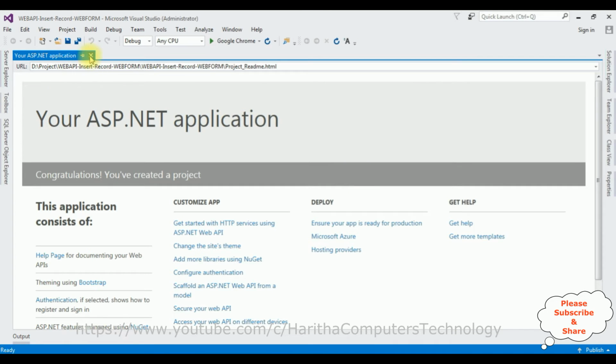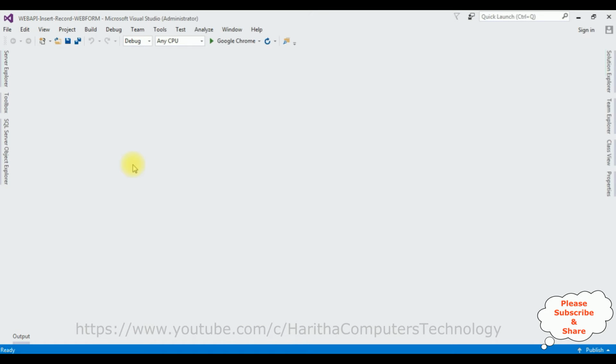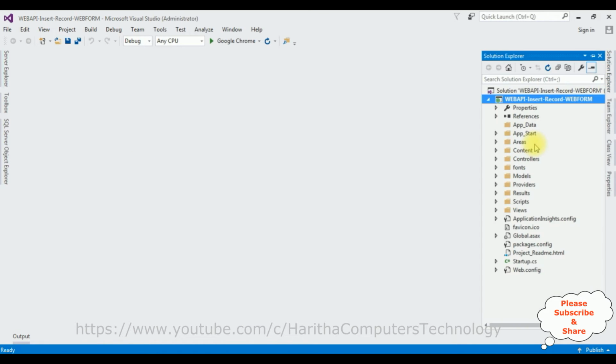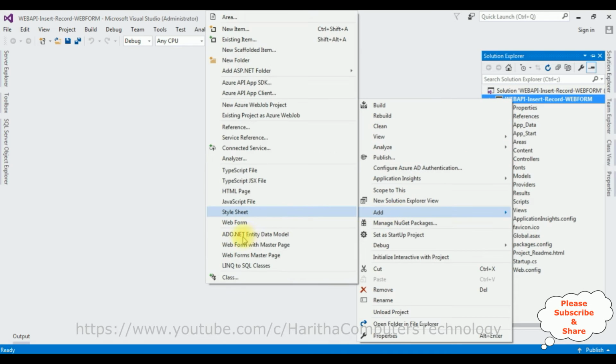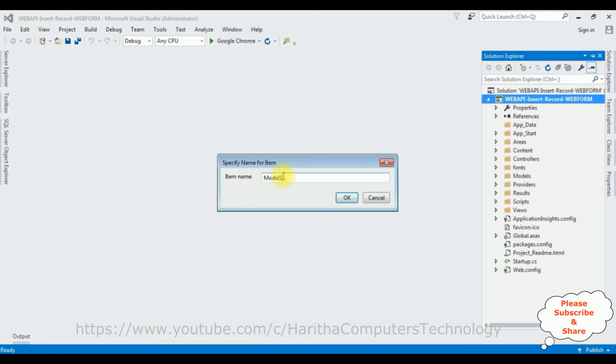Let's close this default window. Open Solution Explorer. First, in this project I am adding an ADO.NET Entity Data Model. Right click the project name, Add. I'm selecting ADO.NET Entity Data Model. Let's give the model name EMP, capital letters EMP. Click OK.